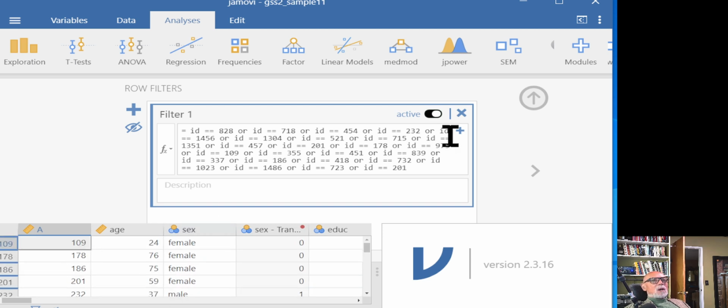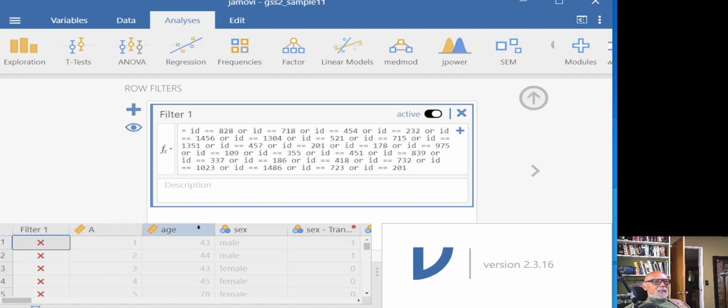Okay, so that is one item that identifies that we go with the filter. Oh, one other thing is the filter is active. If we wanted to remove that filter from being active and measure all of the cases, we could deactivate it by selecting the active/inactive button here. So we want this to be active though.